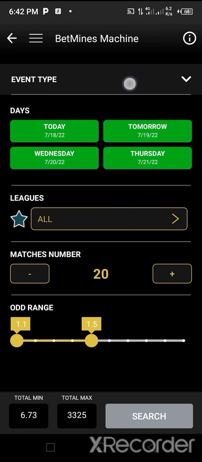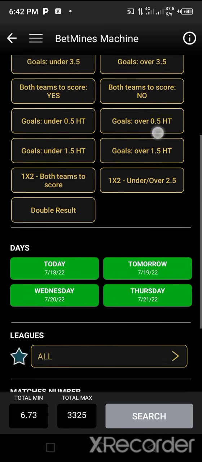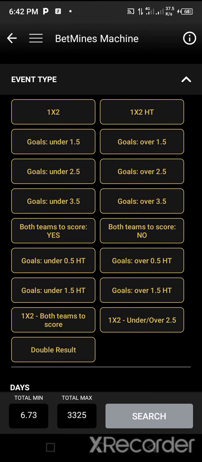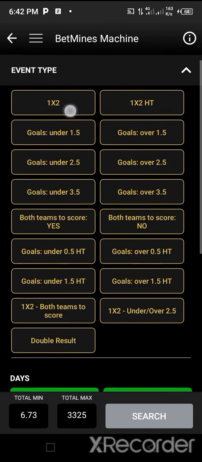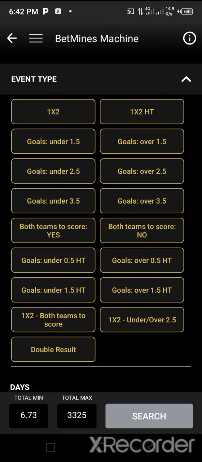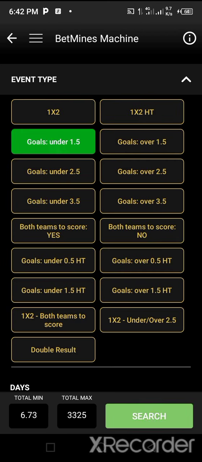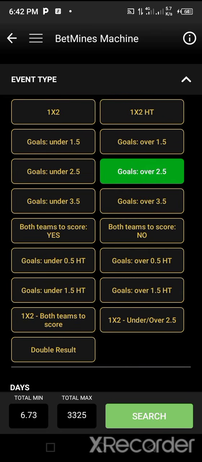Here on the event type, make sure to click the down arrow and select whatever selection you are interested in. You can choose home or away to win, which is 1x2. If it is for goals, you can see 1x2 HT, which is the first half. You can see the half prediction. You can see goals under 1.5. You can see whatever selection that you want. In this tutorial, of course, I'm going to select over 2.5 goals as an example.